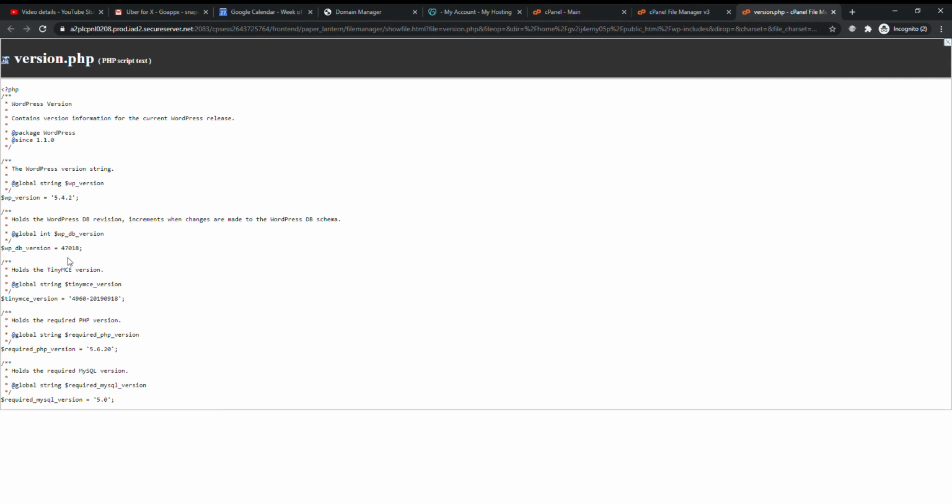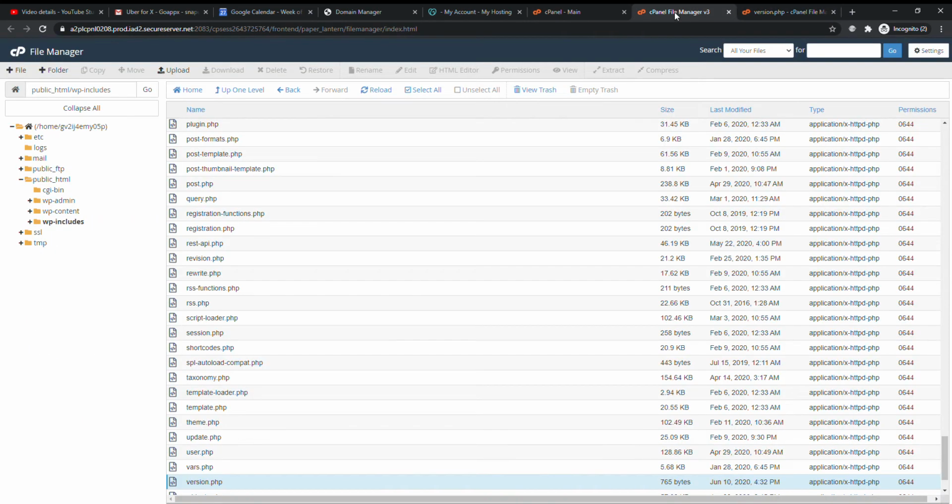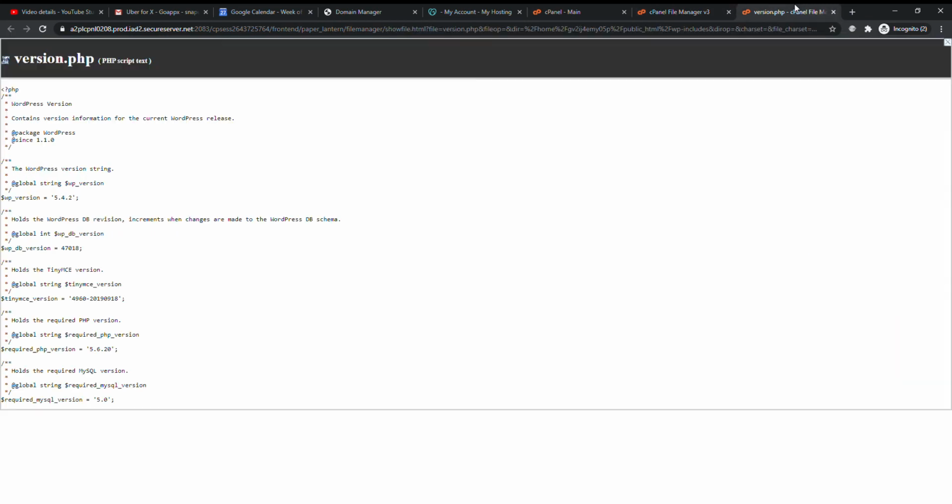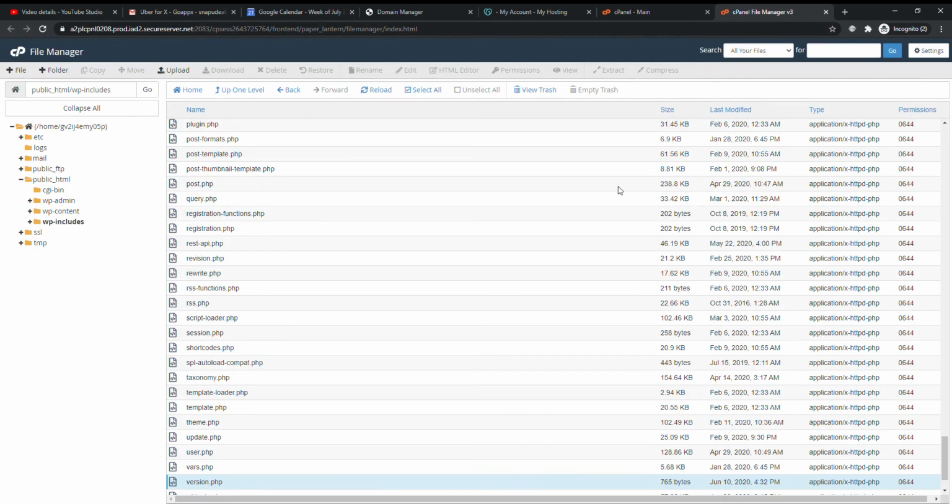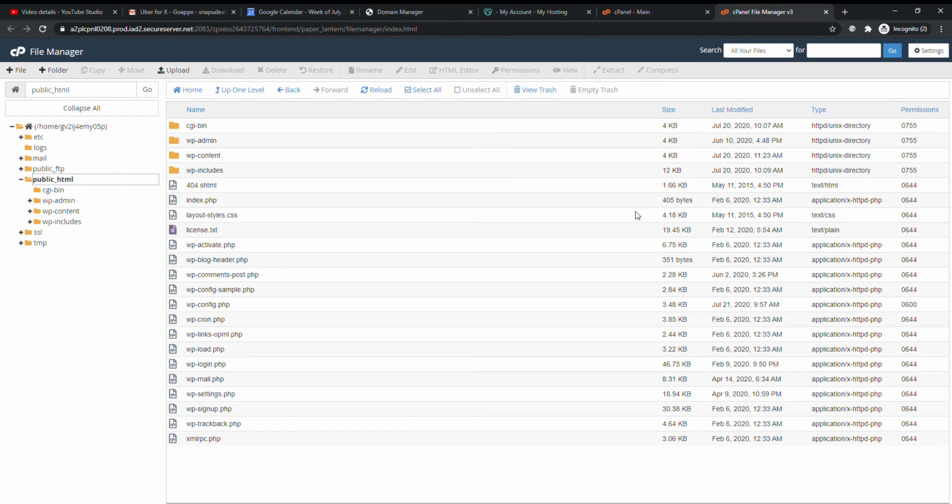The database version, sometimes that's important because you may get an error that you need to update your database, that's 47018. And then the required PHP version for this to work is 5.6.2. The required MySQL version is 5.0. All right, those are all things that a developer might ask you if you have a problem with your site because they need to know, because it could very well be that your version of WordPress is out of date and that may need to be changed.